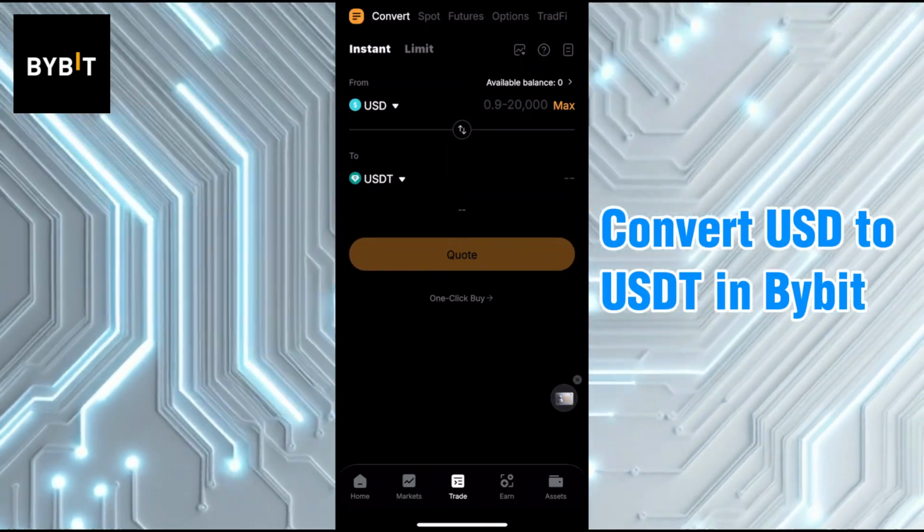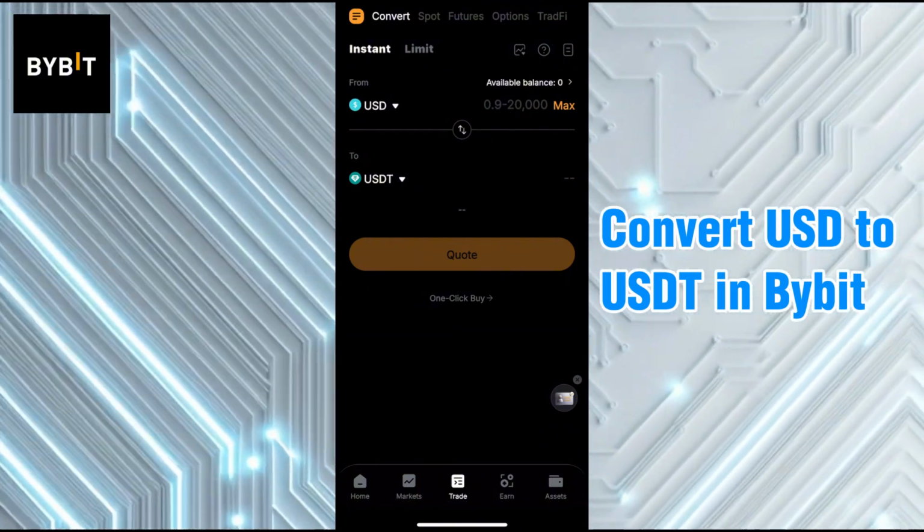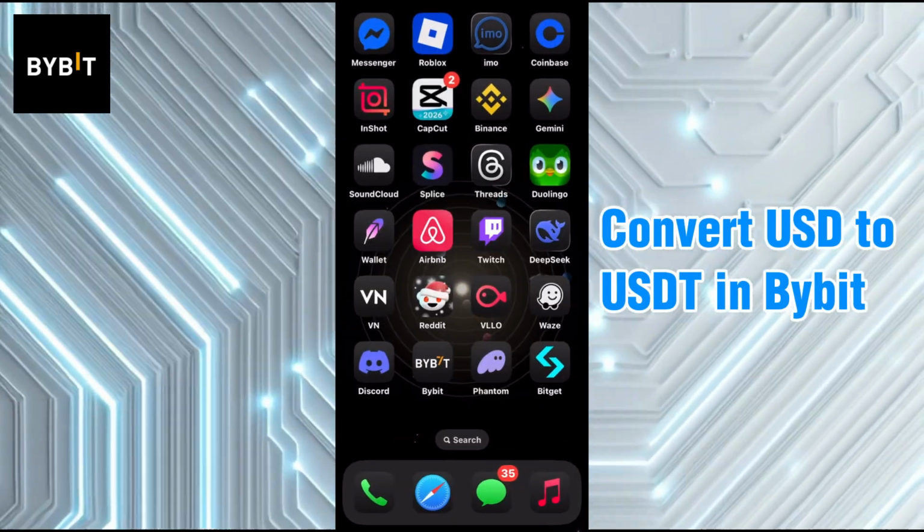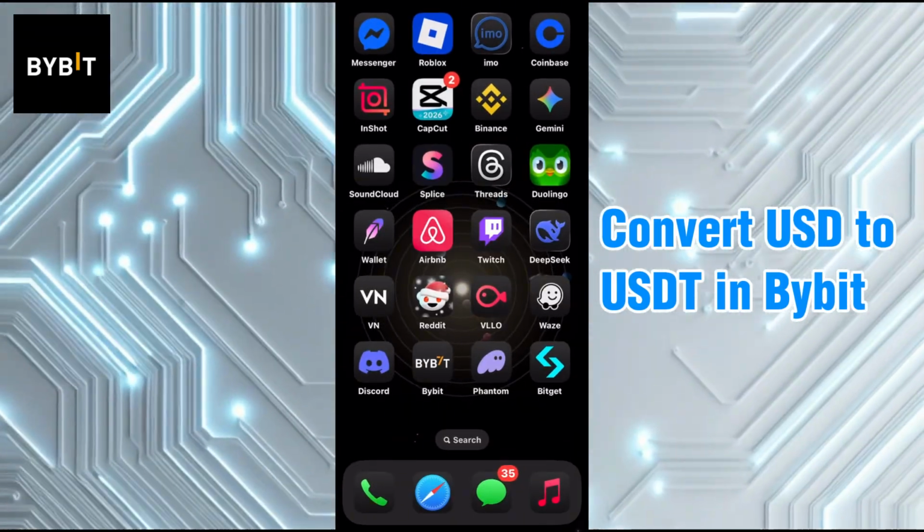Enter the amount you want to convert. You can use your full balance or a custom amount. Once done, tap Process to complete the conversion instantly.